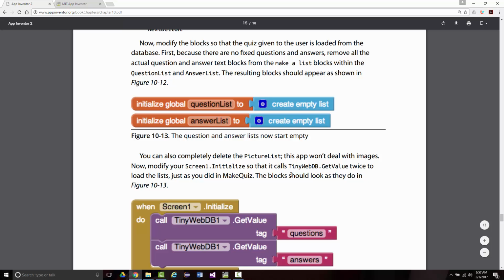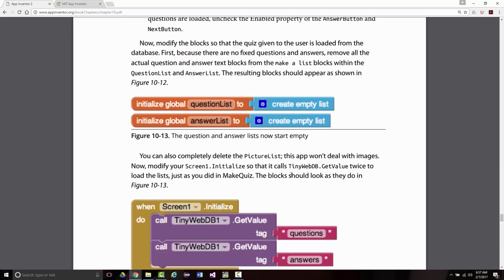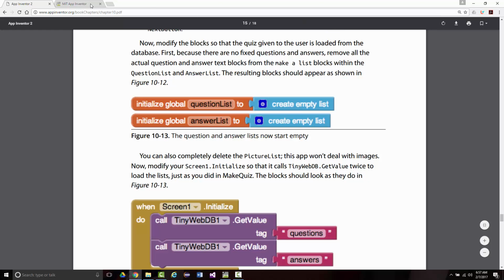Now modify the blocks so that the quiz given to the user is loaded. First, there are no fixed questions and answers, so remove all the question and answer text blocks from the make a list blocks within the question list and answer list. The resulting block should appear as follows. So our question list and our answer list should just be create empty list.